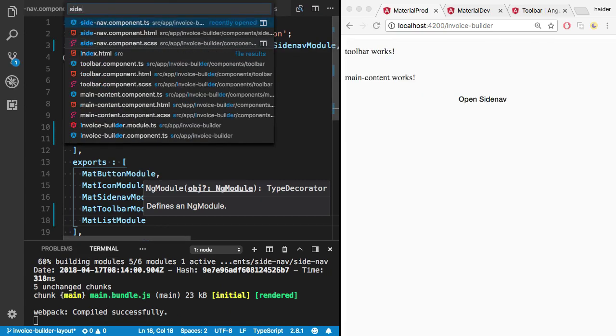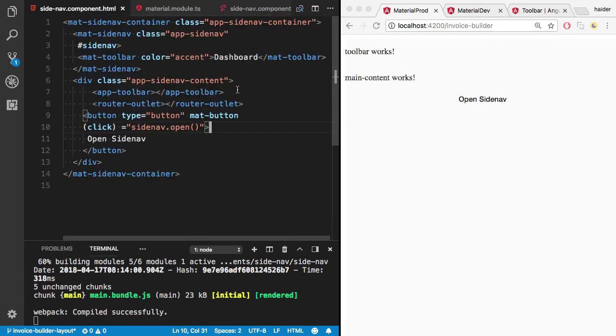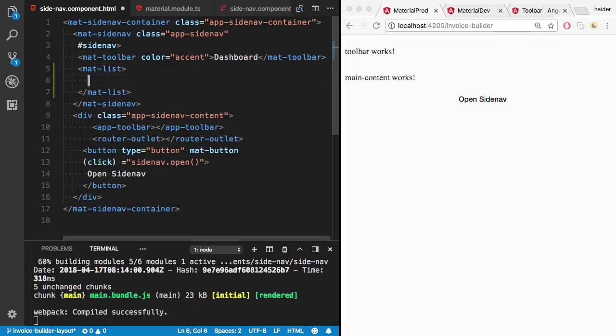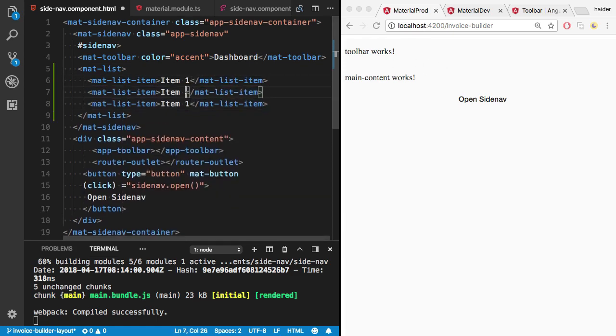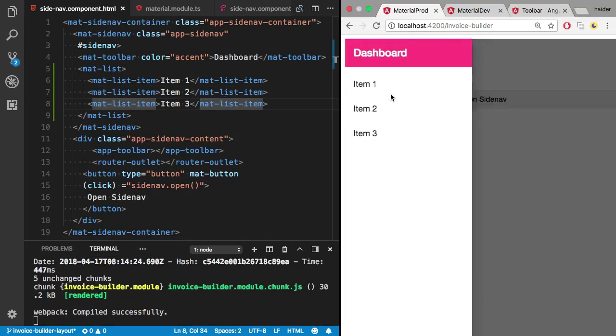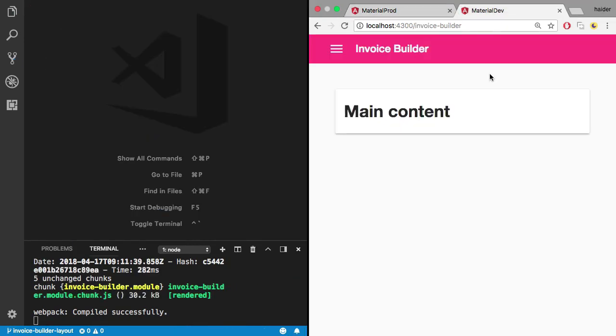Open the site nav component.html. Here I would like to use material list, and if we have material list item, and you can provide the name of the item. Let's say item 1, item 2, and item 3. Let's refresh that, open that. Boom, here we have item 1, item 2, and item 3.